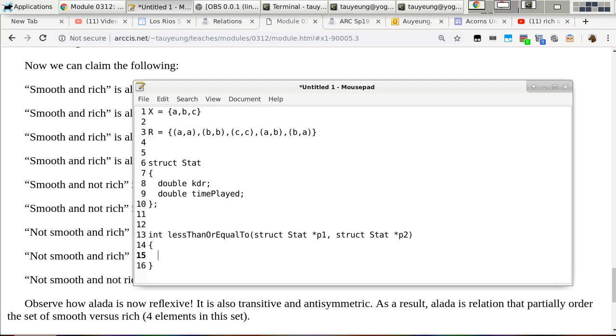So how do we do this? Well, there are several ways to do it. Okay? So we can return something, and to make it so that, we can return P1 KDR is less than P2 KDR, or P1 time played is less than P2 time played. Okay. Are we good so far?